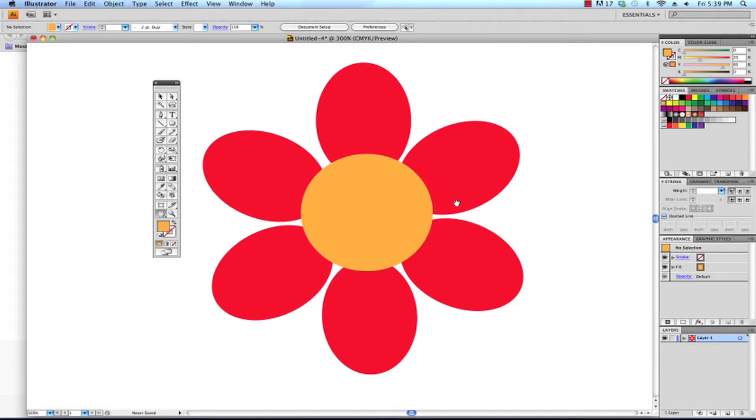What I'm going to cover in this particular tutorial is the difference between the fill and the stroke in Adobe Illustrator. I know for many beginning users this may be something that causes a little bit of frustration, so I'm going to just spend a little bit of time explaining the difference and how to control the two.